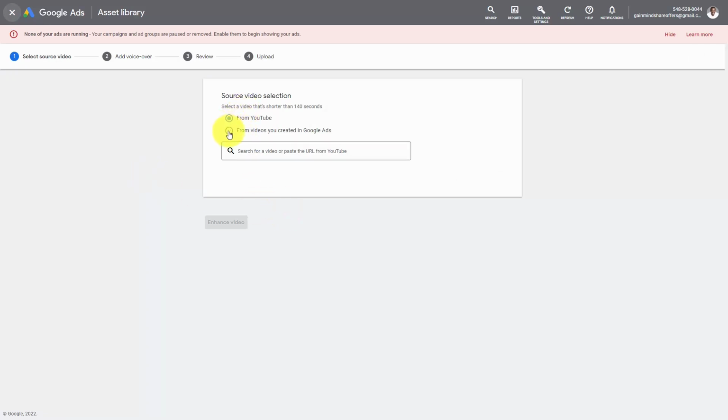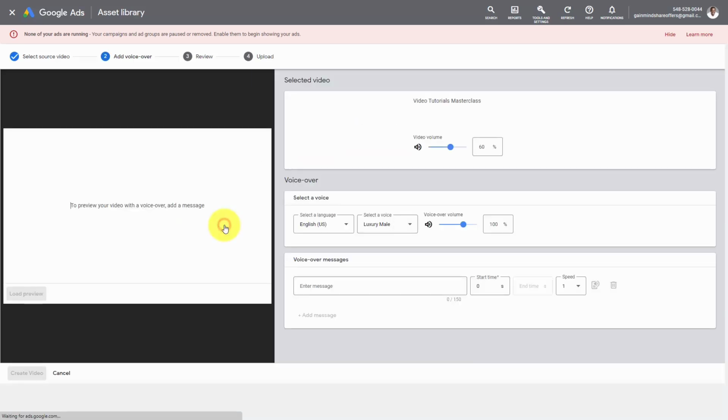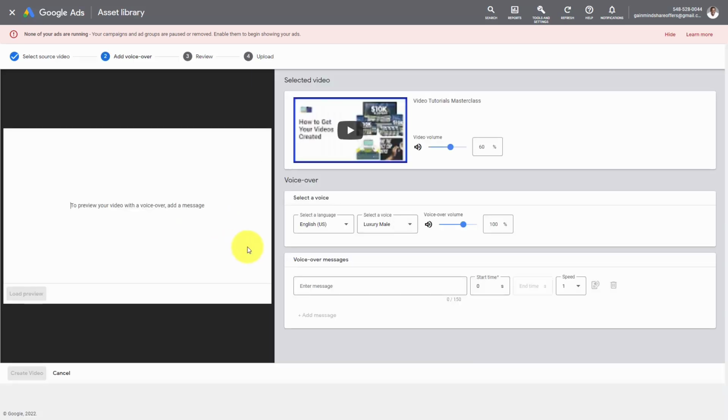You can then select from the videos you created in Google Ads. You're going to click this area, and when you place the cursor in the dialog box, you're then going to see the ad that you created. What you can then do is click Enhance Video. You're going to see 3 areas. You're going to see the video, you're going to see the selected voice, you're also then going to see the message that you're going to type in that will be part of your video.